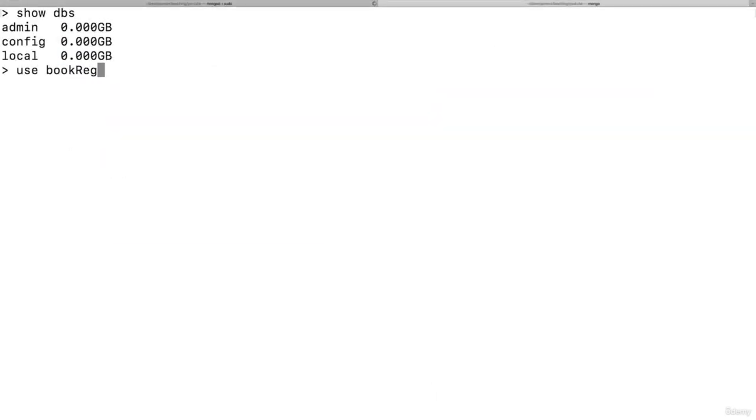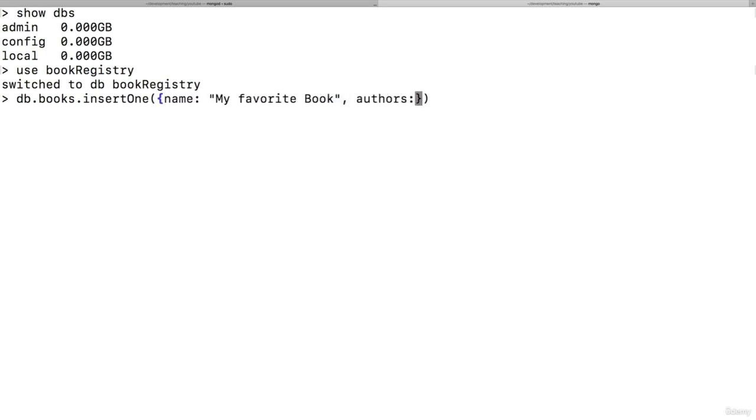Let's create our book registry database here. And in there, I'll have my books collection. And I'll insert a new book with the name My Favorite Book and with some authors. And here, let's first of all go for the embedded approach. So I'll have an author, Max Schwartz, age 29, and I'll have another author. Name is Manuel Lor, age 30.